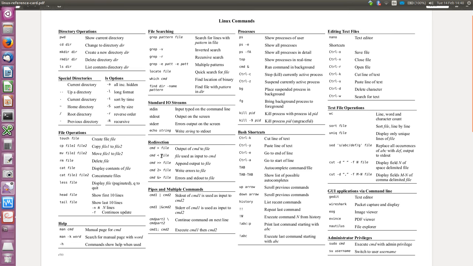There are other forms of redirection, like taking the contents of a file and using it as an input to a command using the less than sign, and a few others.